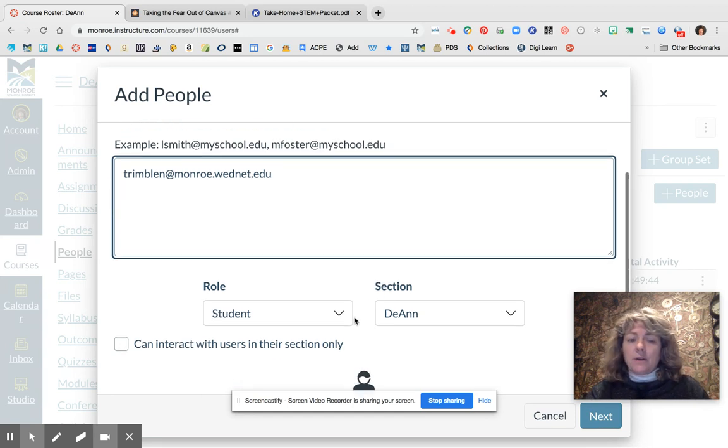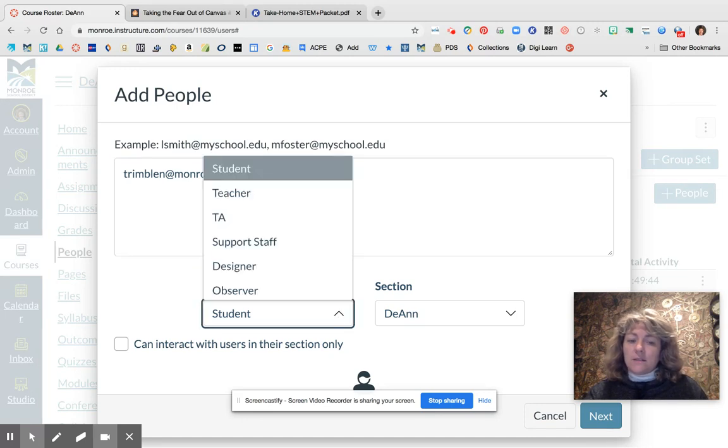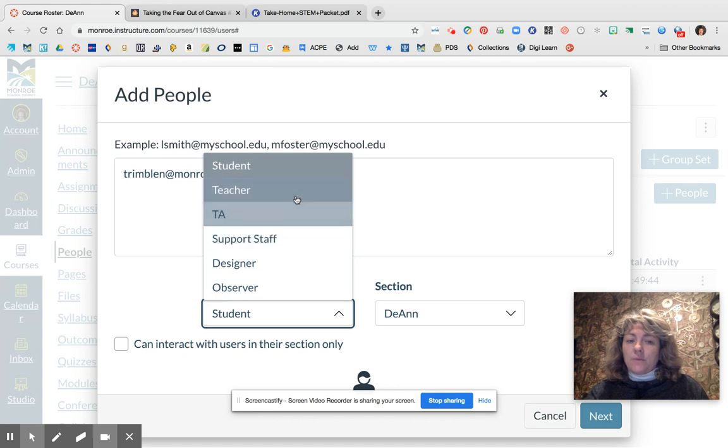Down below here, you're going to see there's an option for roles. So when I click on this, there's several different ones. I just want to walk you through these really quick. So a teacher has the full rights that you have. They can grade papers, they can change student grades, they can add content, they can delete content. Everything, the same things that you can do. If you put this person in with that role, they would be able to do the same things.